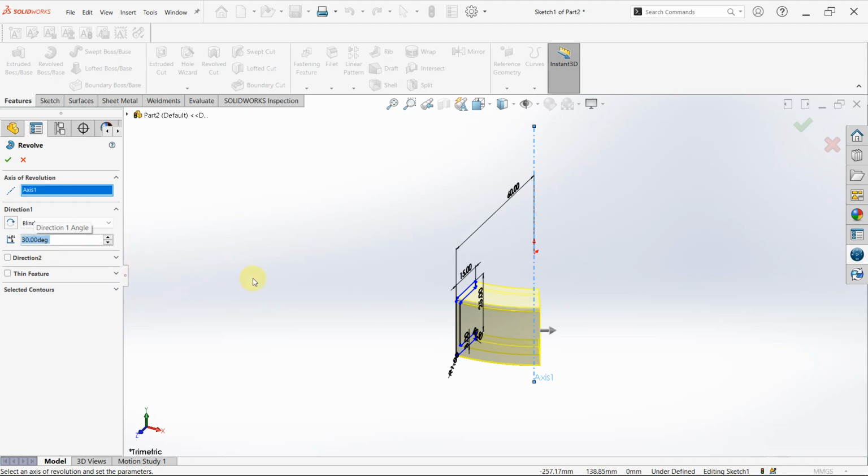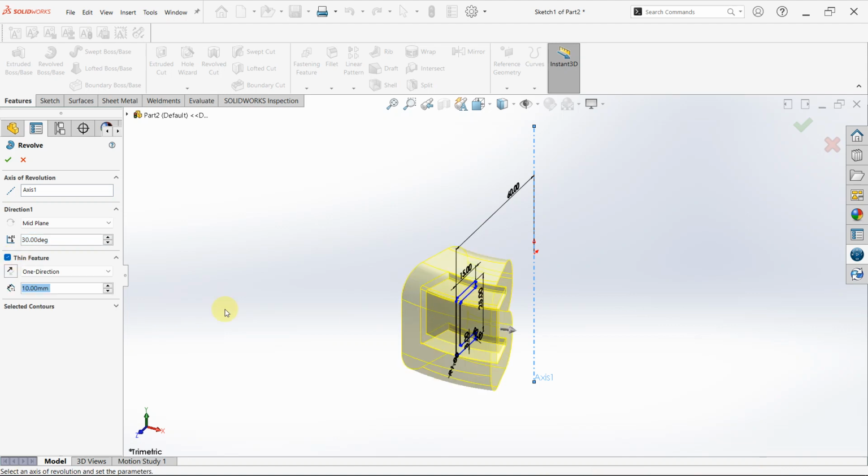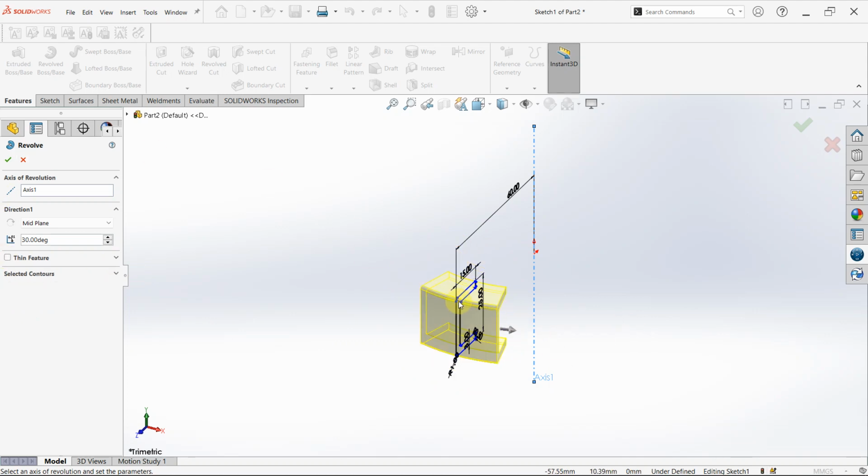Okay, good. Now you can change the position of this profile from here. So I'm going to change it to mid plane. So we have the profile at the middle. The thin feature will not work here. So I will have to demonstrate using another sketch how to use this thin feature. So now let's stick to this and select this.